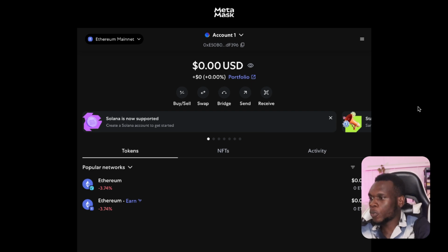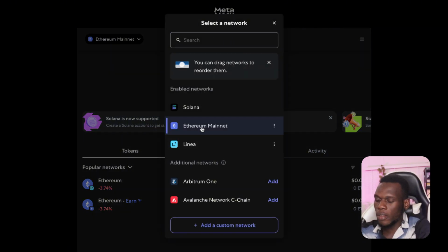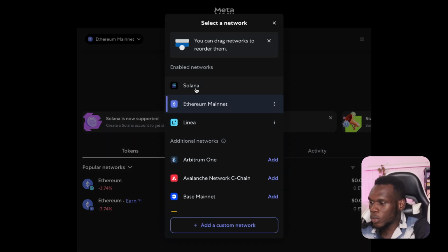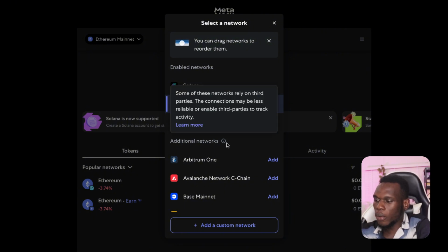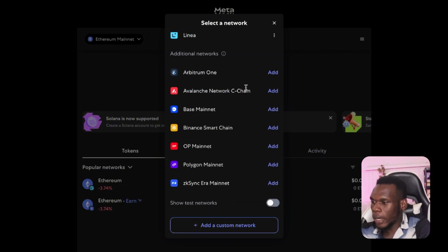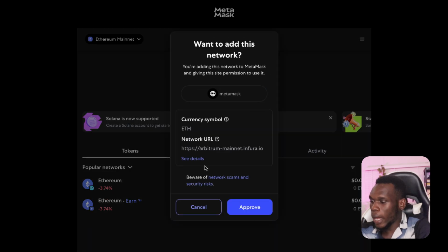So simple. You can see on my screen here, on the left-hand side, it says Ethereum Mainnet, and that is because we are on the Ethereum network. To switch between networks, you just need to click on this icon right here, Ethereum Mainnet, and you can see the Solana network, the Linea network, and below here it says additional networks. You can just scroll and click on add to add any network.